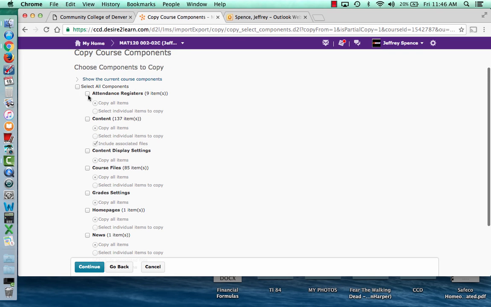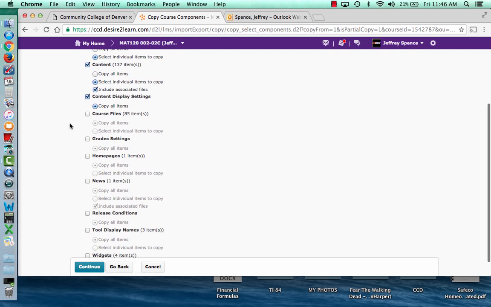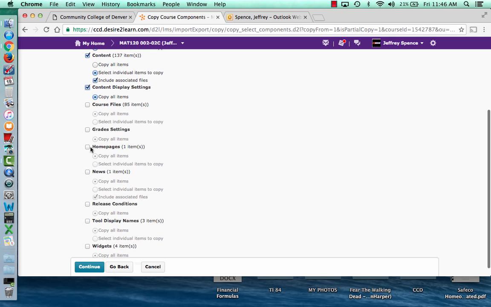Okay, so attendance registers. We want that, but we don't want all of them, so we're going to select individual items to copy. Same with content, we don't necessarily want everything because there's tests in here. When you copy this over, you don't want your students to see old tests or anything like that.